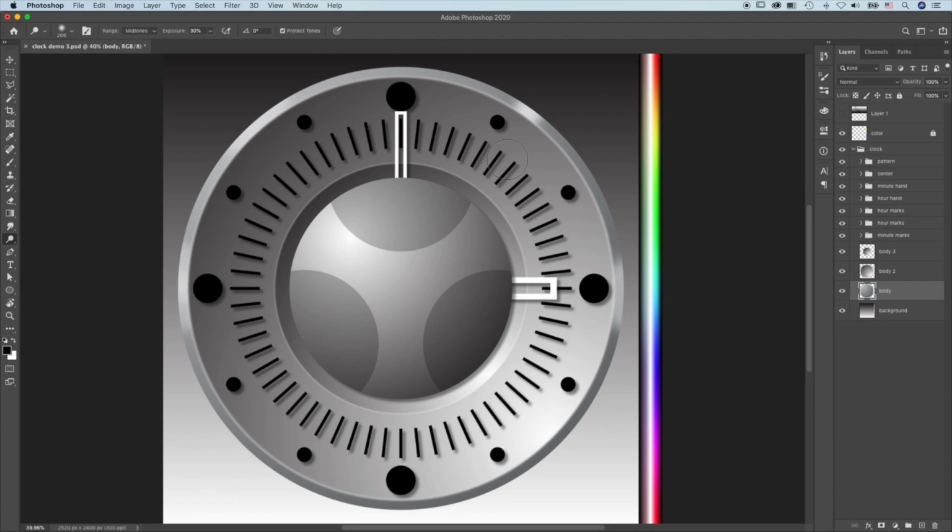Very quick. Let's switch to body 2. I'm going to increase the size a little bit. Decrease the exposure to 10%. Just press 1. Just brighten this part a little bit. Over here, I'm going to also brighten this area a little.